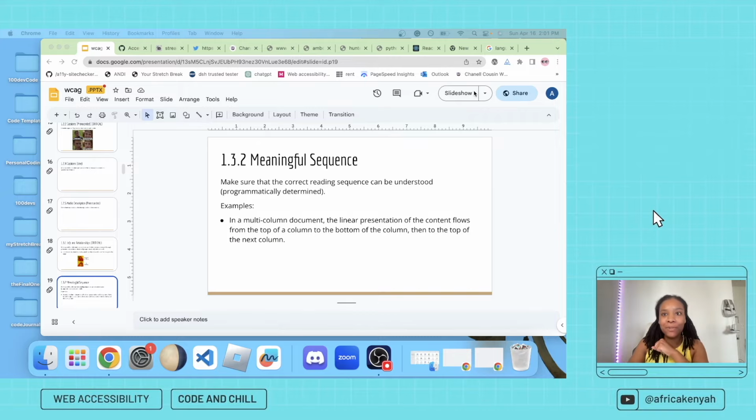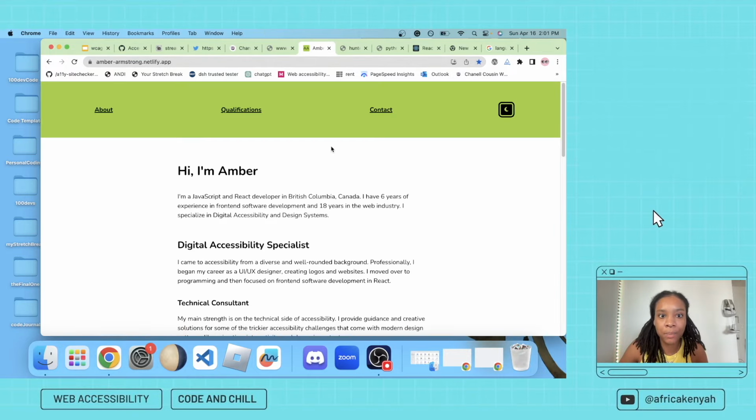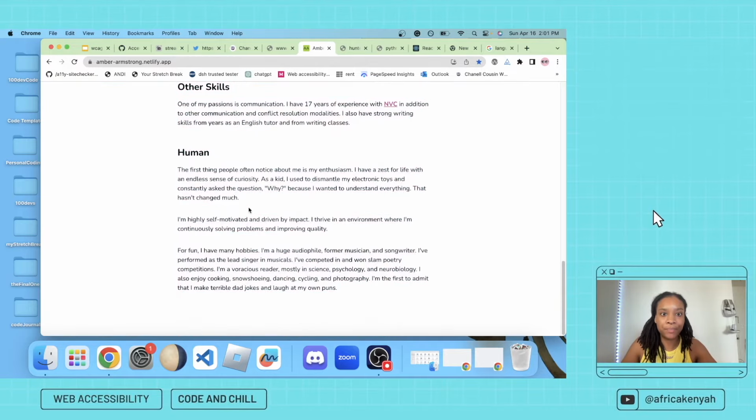I think we were on meaningful sequence and I was trying to show you an example. So here is an example. Let's go over to this one. Let's see what it's looking like. Okay, so an example of meaningful sequence would be, this is pretty straightforward, right? We have everything going down in a line.